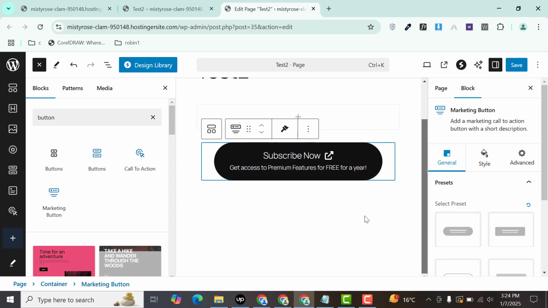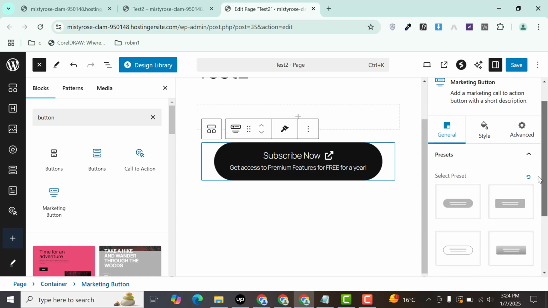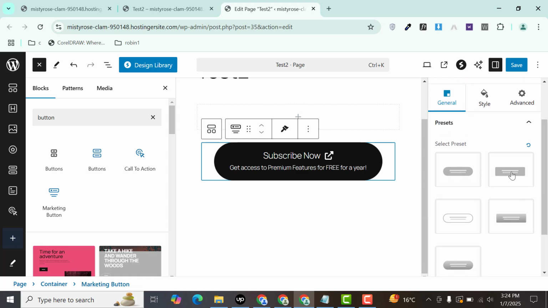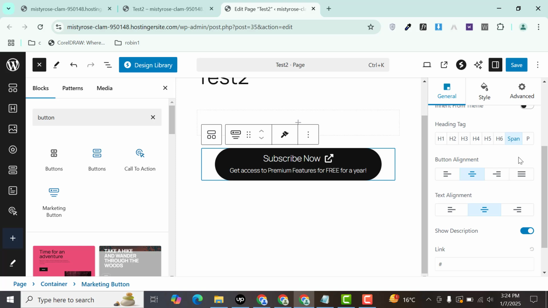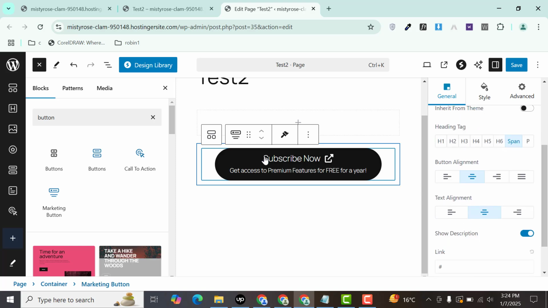So guys, here you can see this is a button that has great design for marketing styles. You can select the presets, and I think this one is the best. Scroll down. You can change the content and headings directly from here. For example, you want shop now. So whatever text you want to add, you can easily do that.